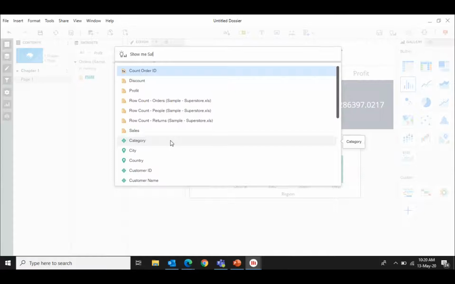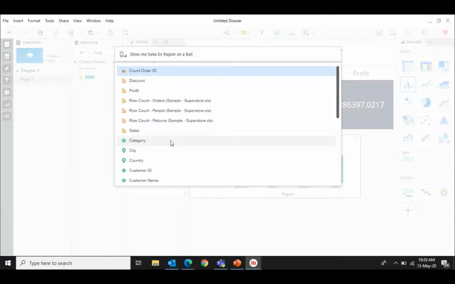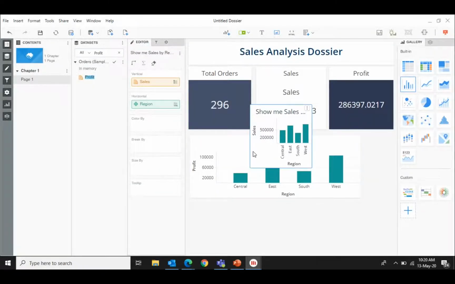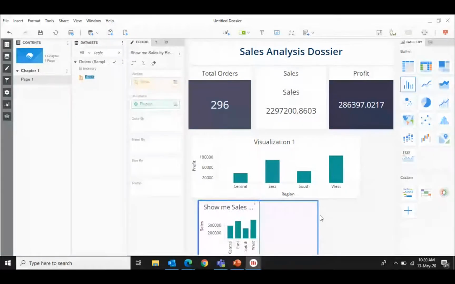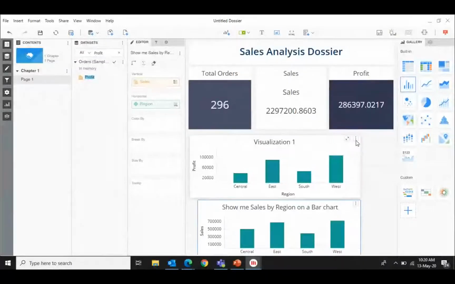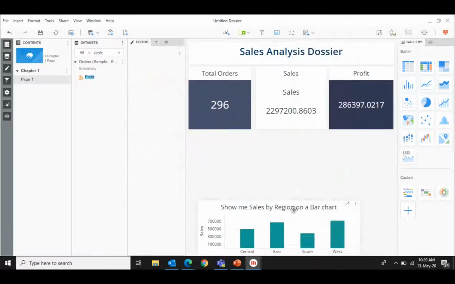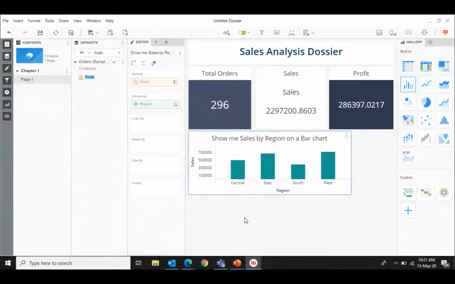fields by region on a bar chart. You see this? It's automatically created for you. The chart has been created. I mean, you had nothing to do. I'll just delete this out. Let me delete this. Okay. This is as simple as that.